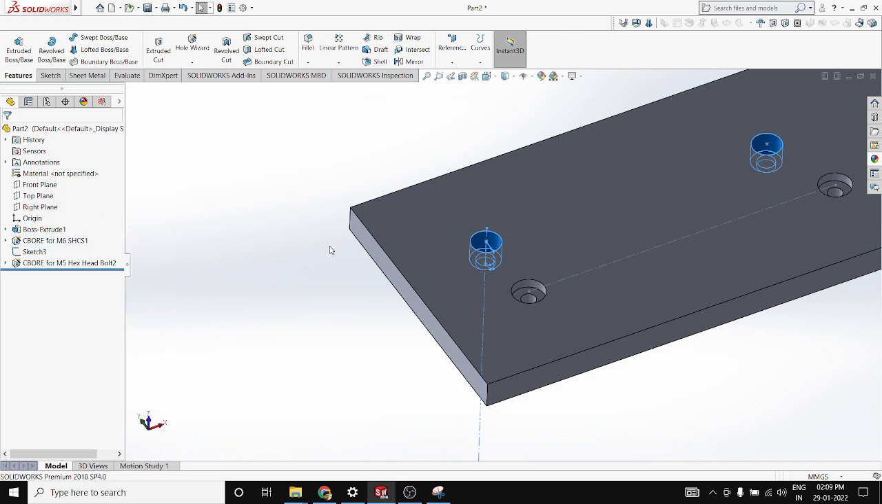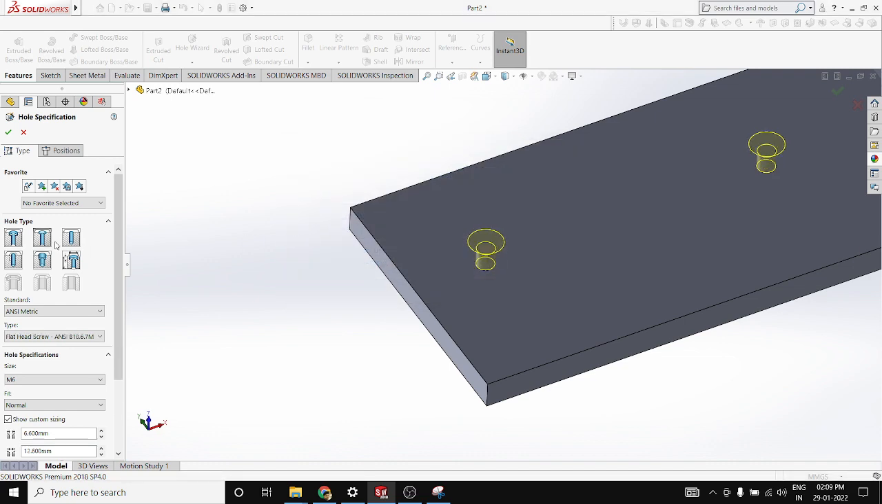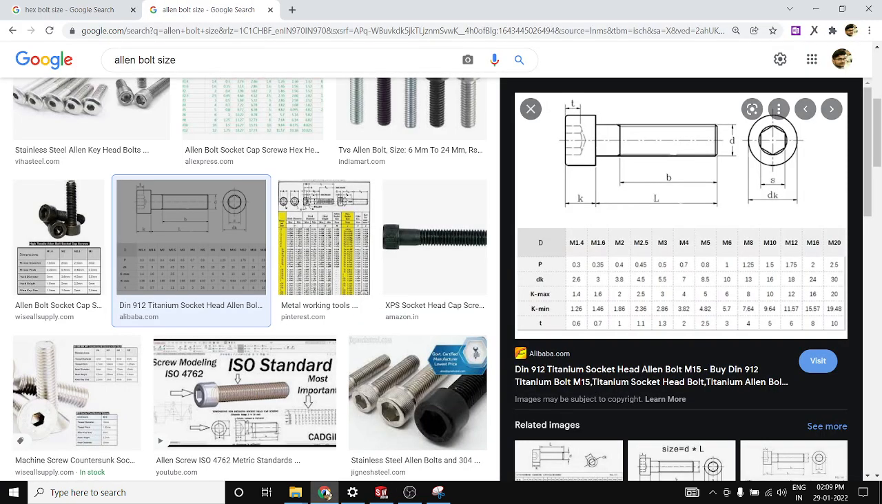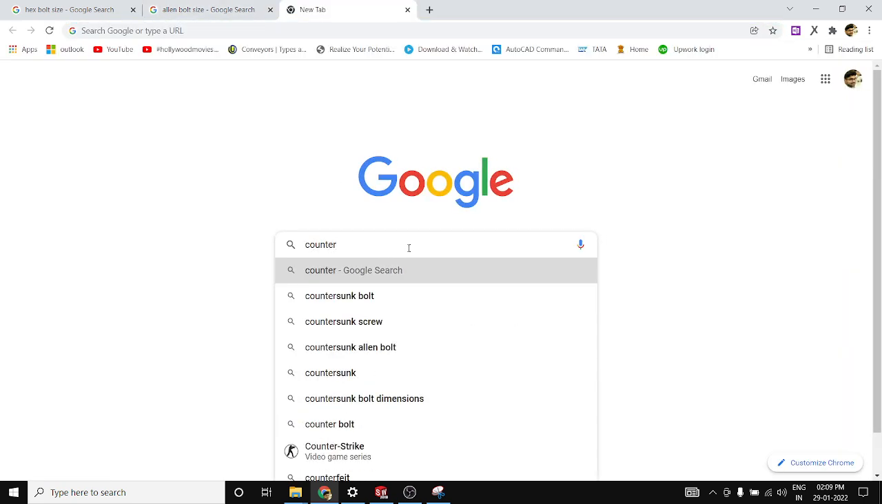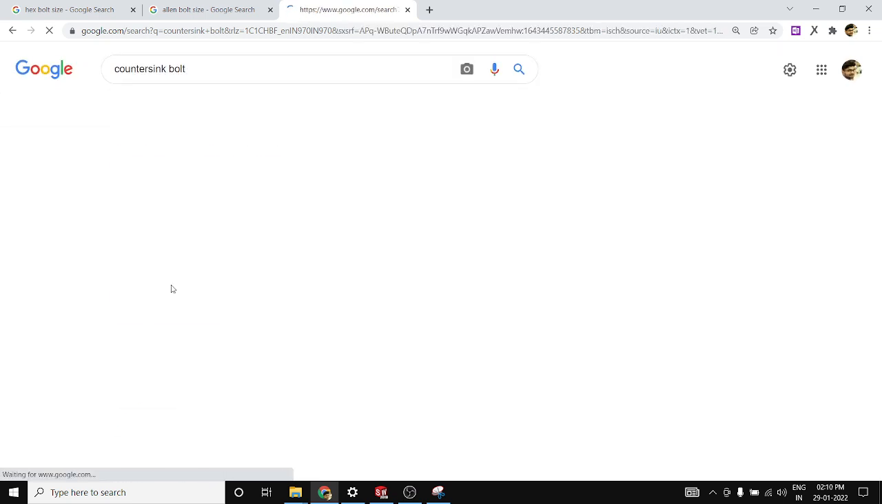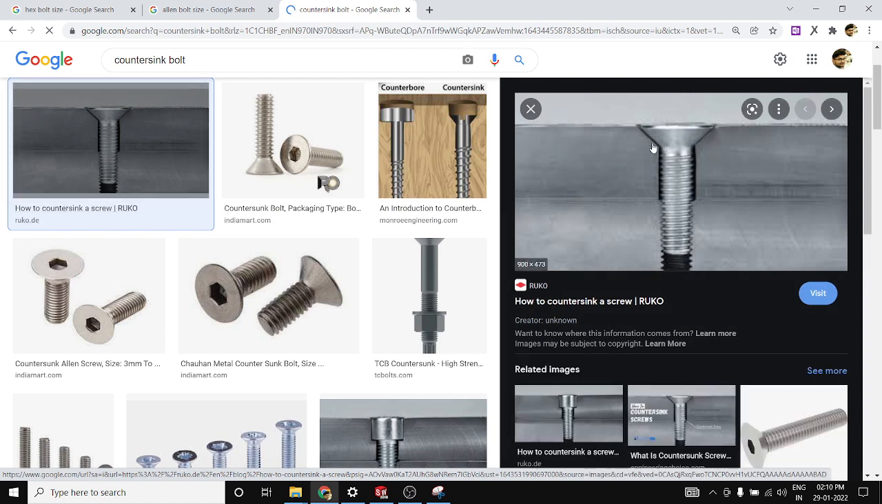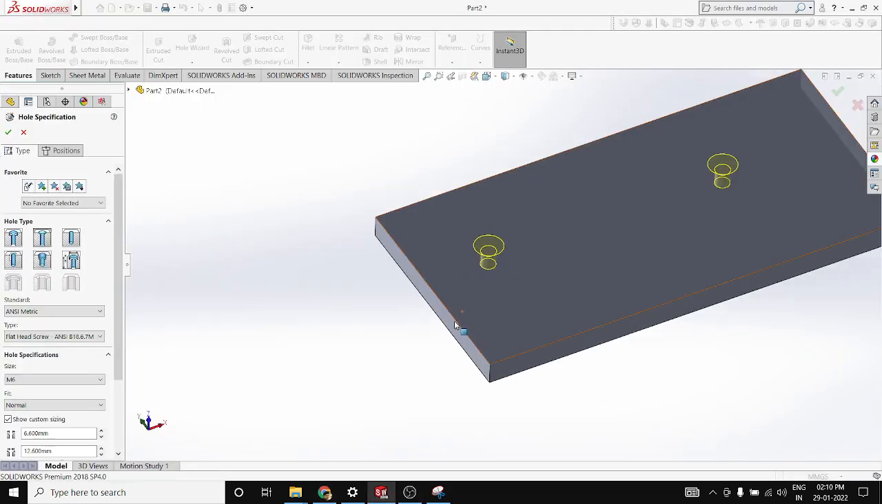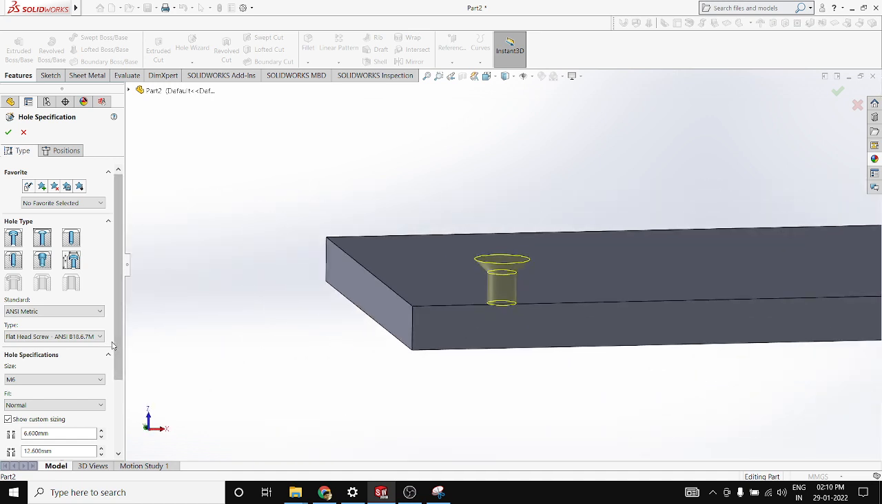Okay, let's move on to another hole size, countersink. What is meant by countersink? Countersink bolts look like this. If you see here, the head is given at 90 degrees, something like this. When you are using this command, you can see the custom size. You can see this preview also. The hole is like this.